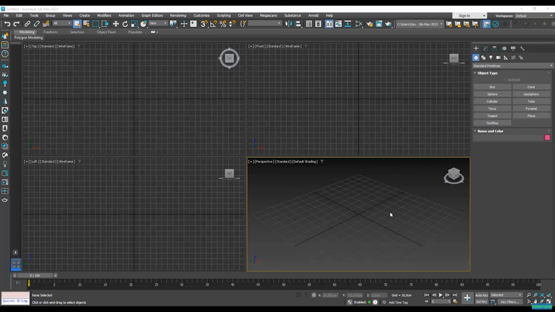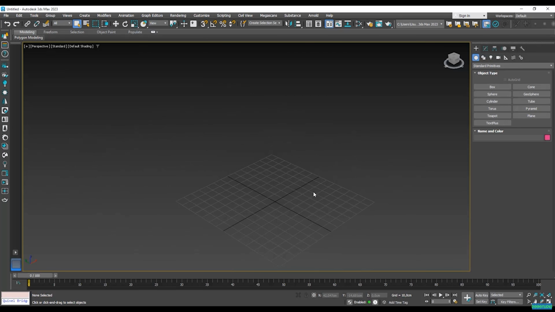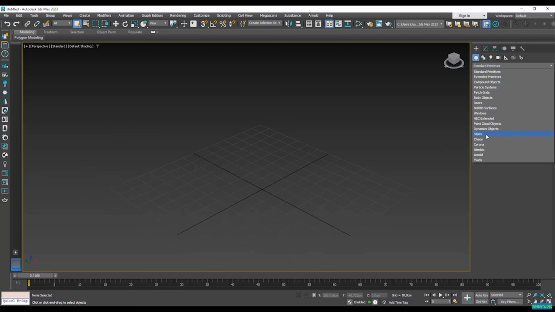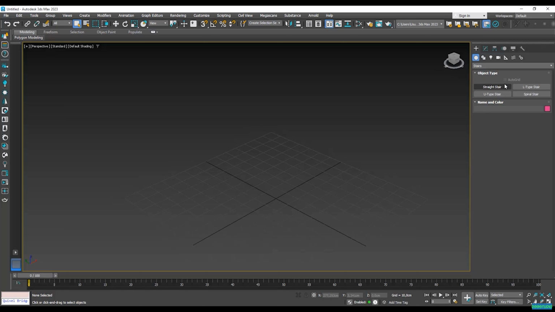Hello, welcome back. In this case, we're going to be modeling some stairs. Now there's a very nice option here in 3ds Max to model that. So inside our geometry, we can find a stairs option. And here we have 4 different types of stairs that we can create. We can create a straight stair, an L-type stair, U-type stair, and my favorite one, the spiral stair.